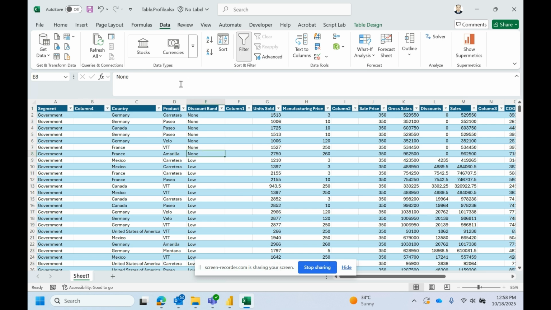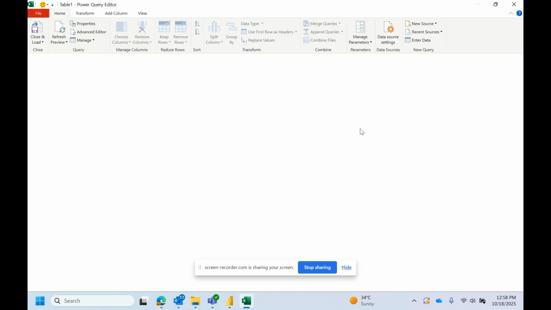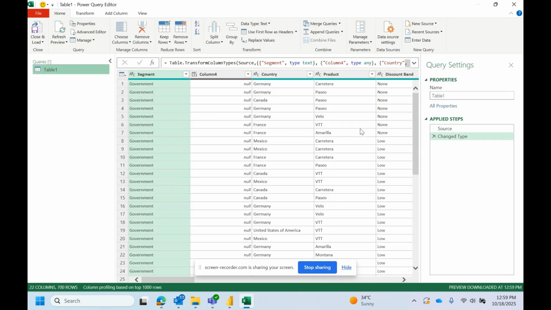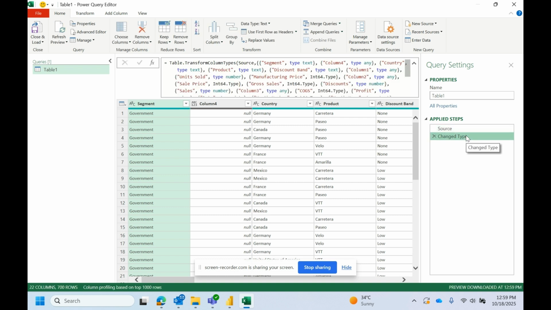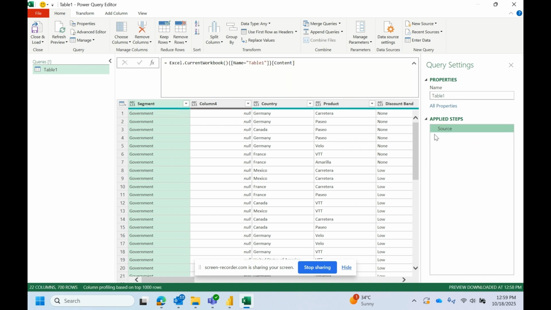So let us bring this data into Power Query. I'm going to click any cell and click From Table/Range. It will launch the Power Query editor. As you can see, Power Query has created two steps automatically: Source and Changed Type. We do not want Changed Type because there are columns hard coded in the query, so let us remove this step. We need only the Source step.